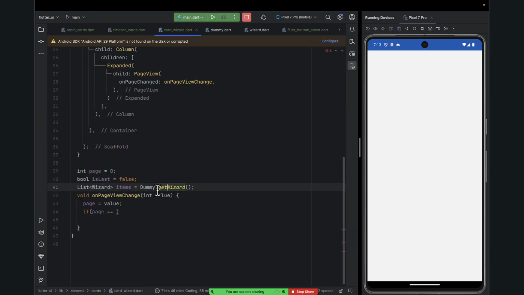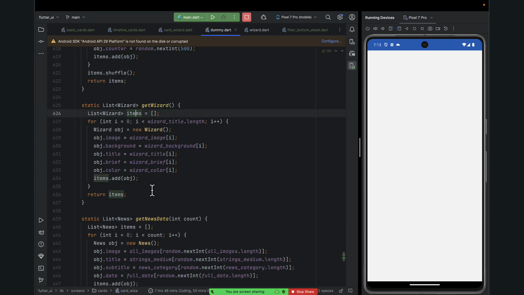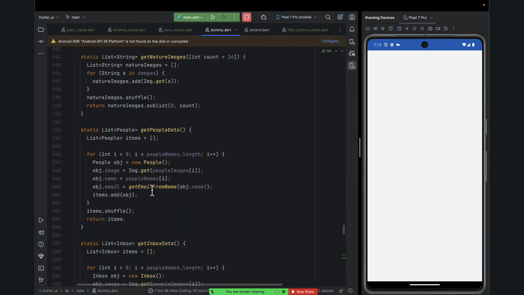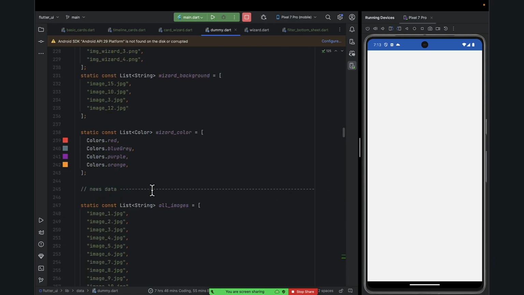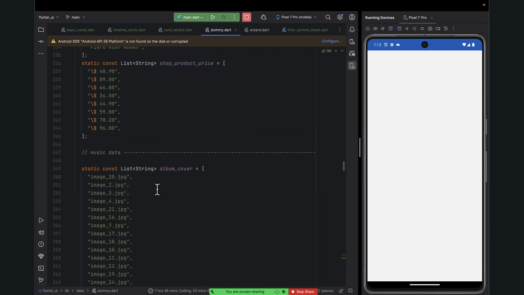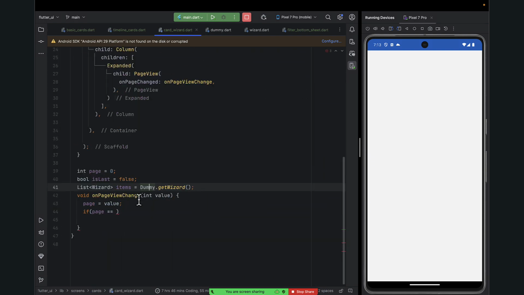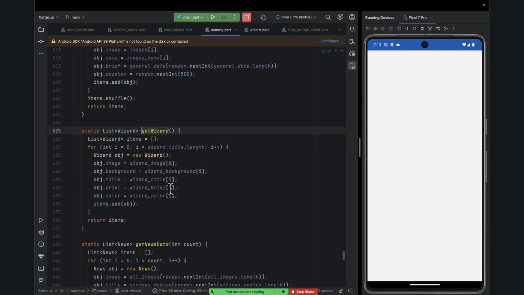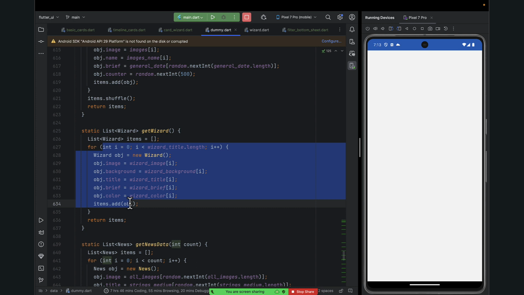So it means that now when you call dummy, this is what we will be using to generate a lot of data or different kinds of data. It has some dummy data. It just comes with that scratch folder that I told you about. So it gets items, and then dummy.get wizard gives us the list of dummy wizards.